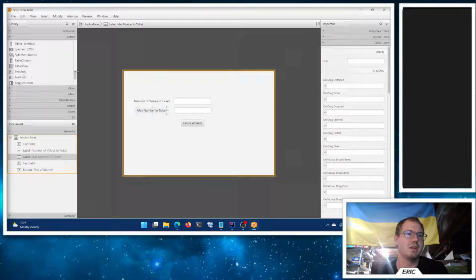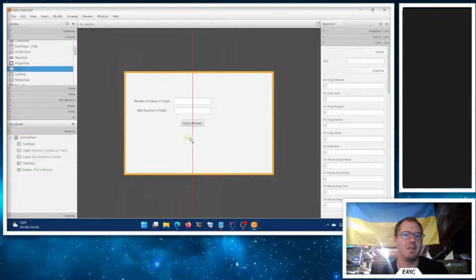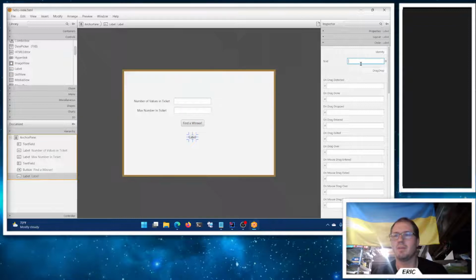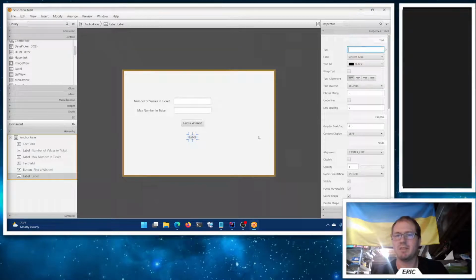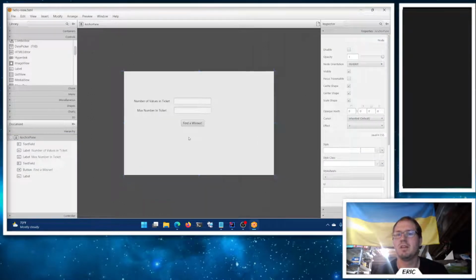So we'll put another label down below here, and we'll say this will now be our FX ID of our results label or something. Then we go change the text, and really I like no text to start. Now, the problem is once you do that, it's hard to find that label again, right? You don't really know where it went.